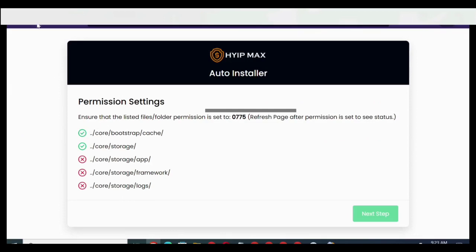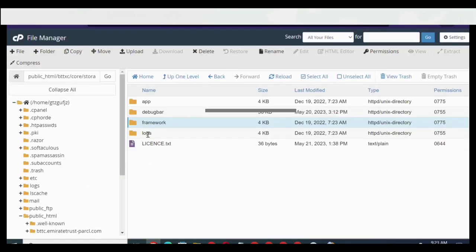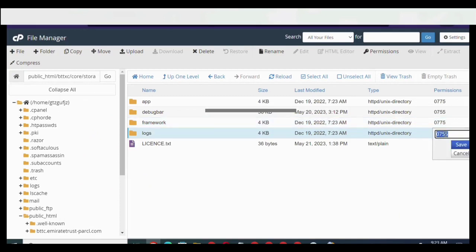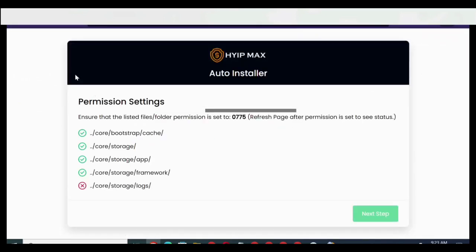Let's just reload this and see. Wow, you see, it's remaining this last one, core/storage/logs. Let's come back here. Okay, this is logs right here. I just click to edit that to 775. If everything goes well, it should prompt us to install our web script right now. Wow, you see that everything is good, we are good to go. So I just have to click on next step.